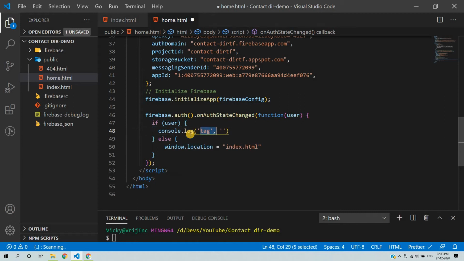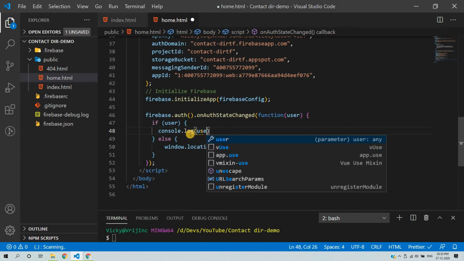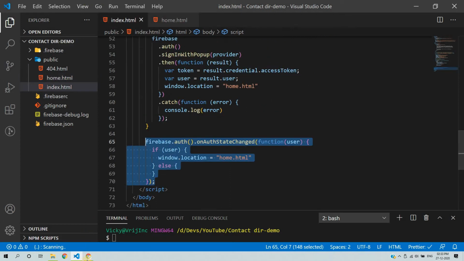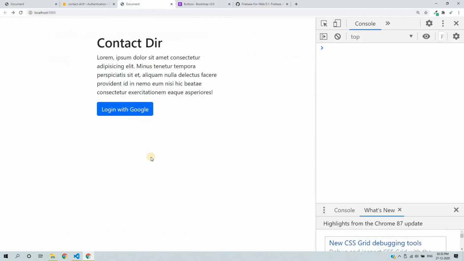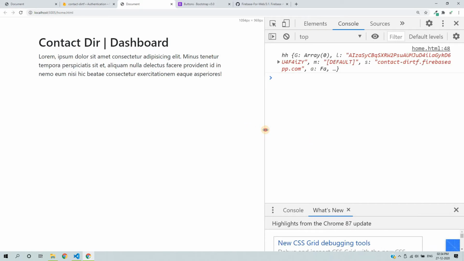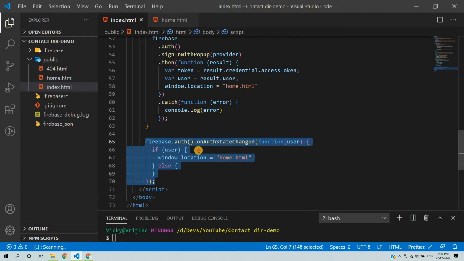So here I can print the user, and that's it. Simple logic. Okay, so I will reload this page again, and within a few seconds you will be redirected to that home page, just because of the Firebase on state change method.